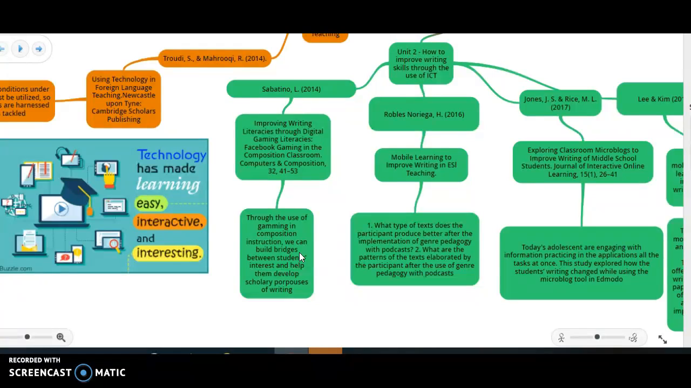First, we have Sabatino's article that warns about the use of gaming as a tool that engages students in problem-solving activities and digital literacy. Then, Robles Noriega's article introduced the implementation of genre pedagogy with podcasts and what are the patterns of the text elaborated by them.